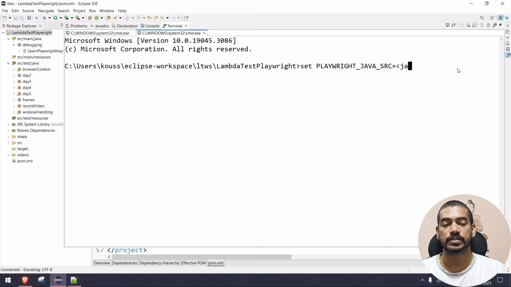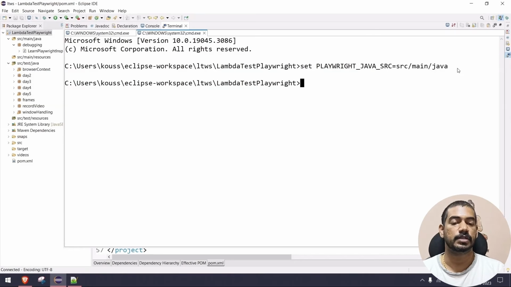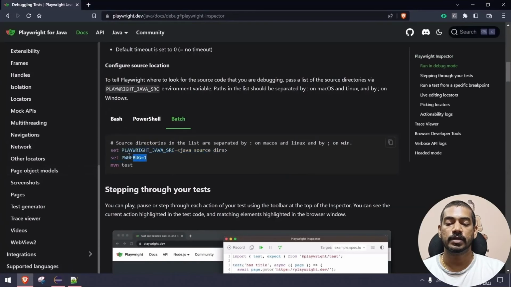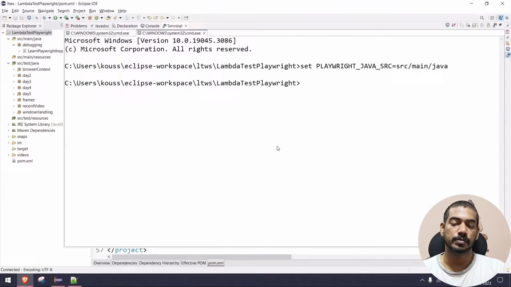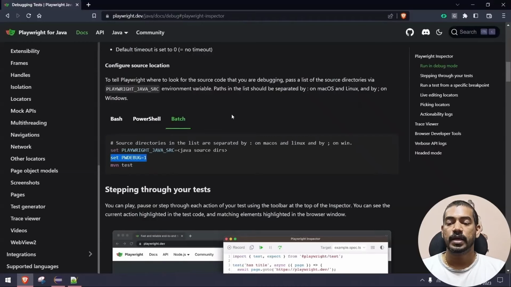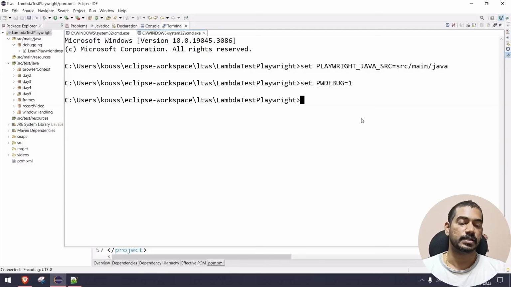So for example, our Java source is basically within src main, right? So here we will say src/main/java. Okay, that's it, we are pretty much done. Next, we have to set the debug as 1. This PW means Playwright debug 1. This is useful because we want to debug, so the timeout will obviously be long. The default timeout is 30 seconds, so we want to override that. When we say Playwright debug 1, that means it will disable the timeout. Okay, and then I can say mvn test, that's it.